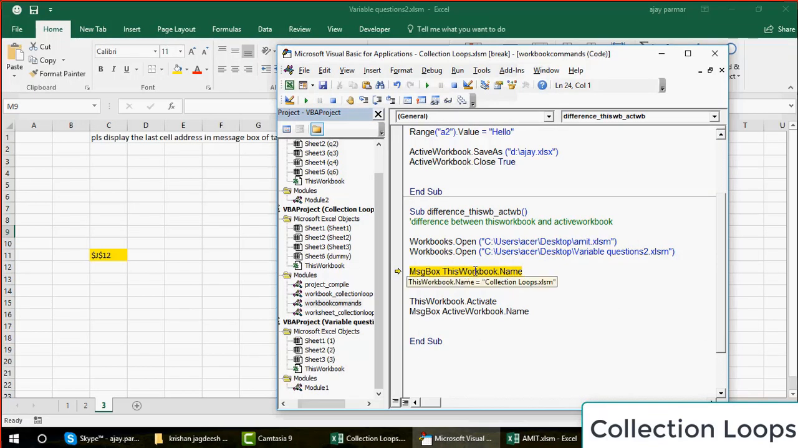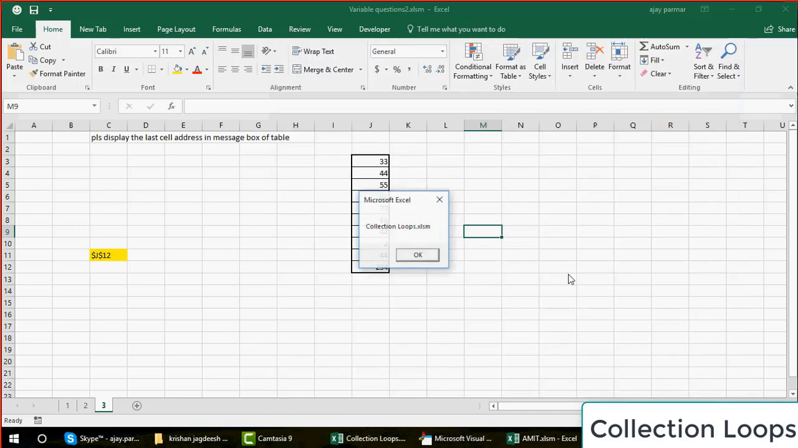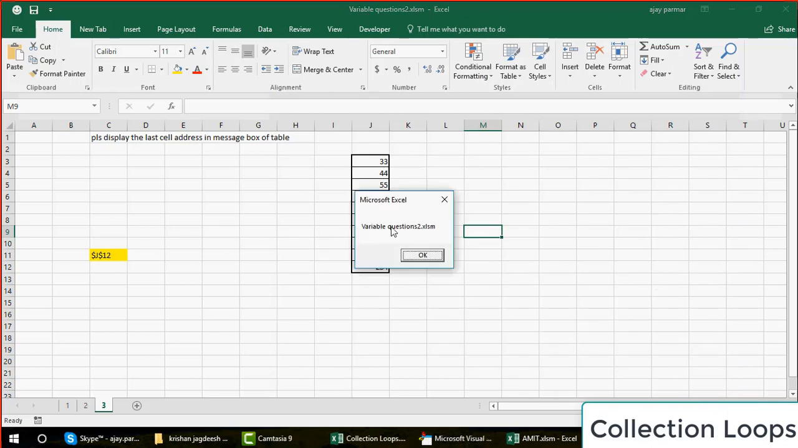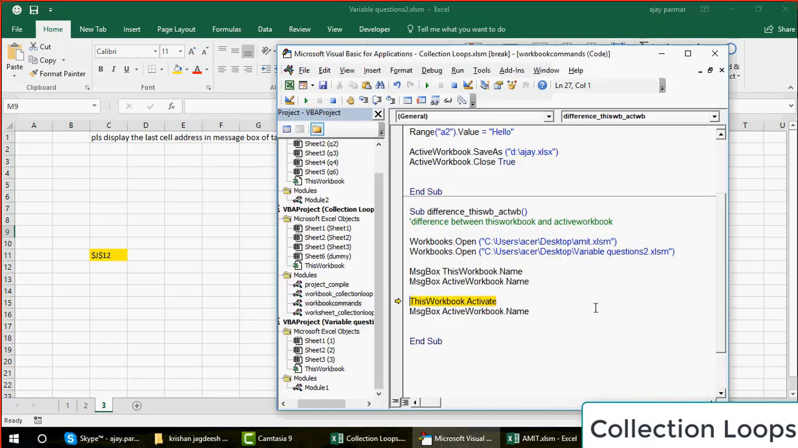Now this message box will return, as usual, the same file from where you're running this macro, right? But now when you see your active workbook, this will give you the file which is activated right now on the screen. I can see on my screen right now variable questions2. So it will not show me amit.xlsm. It will show me variable questions2. So I've got it here. Now if you want to toggle, to go from one workbook to another workbook, this is how you can write ThisWorkbook.Activate.